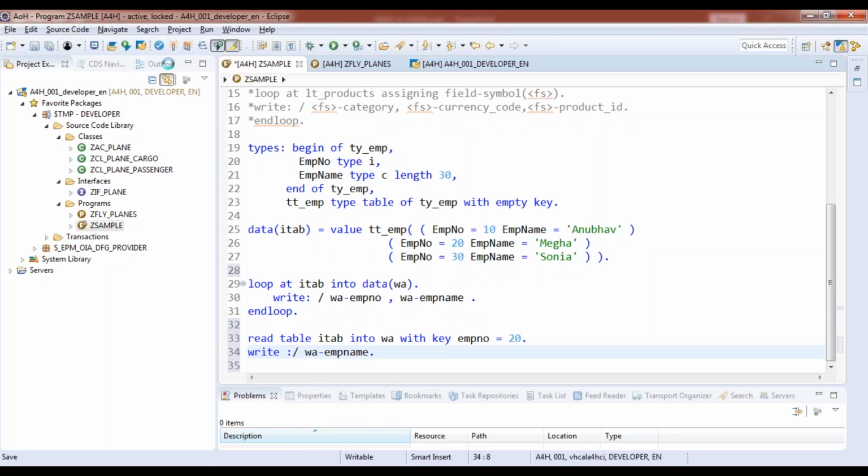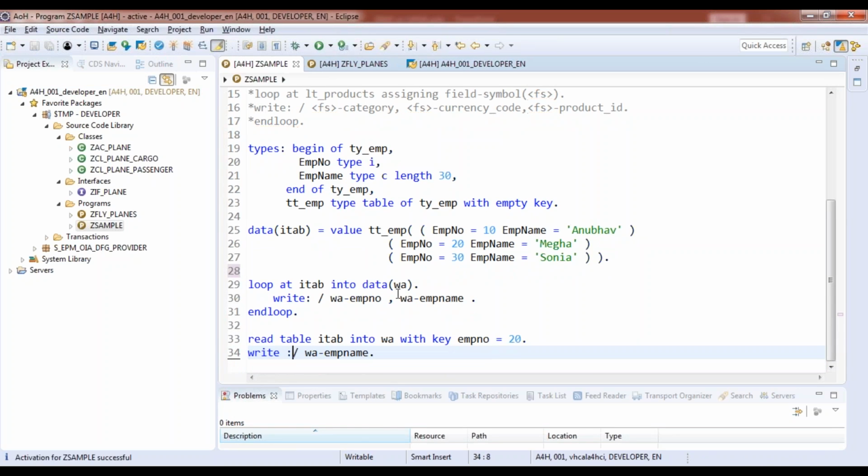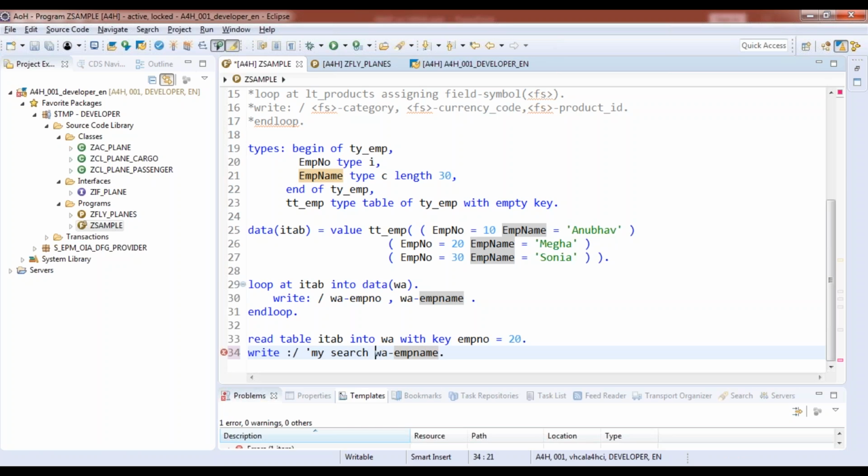Let's test it. This should print what? Can you guess what data it will print? Mega, yes. So my search result will be printed, and of course it will print mega.